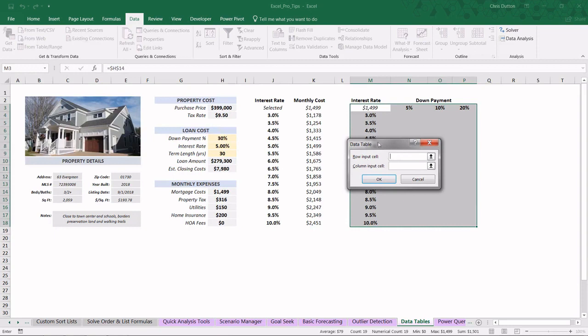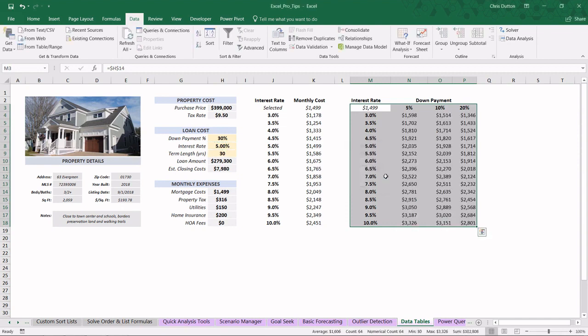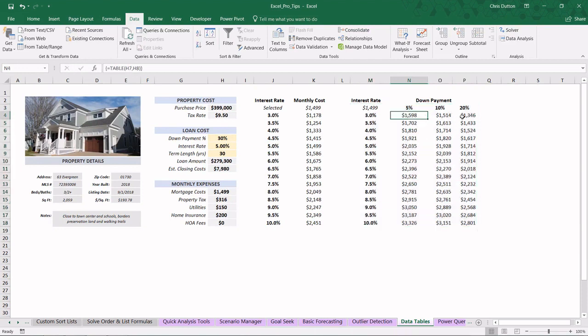And now we do have a row input cell, and that's the cell in the formula containing our row input variations, which are the down payments. So our down payments live in cell H7. There we go. And again, our column input is the cell containing the interest rate. Press OK. And there you have it. We've produced a single two-dimensional array this time that produces output values based on multiple criteria.